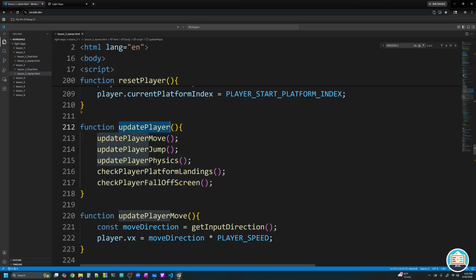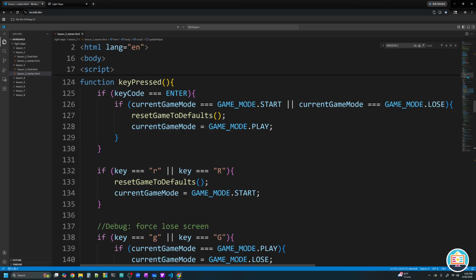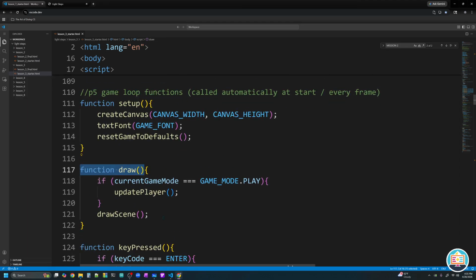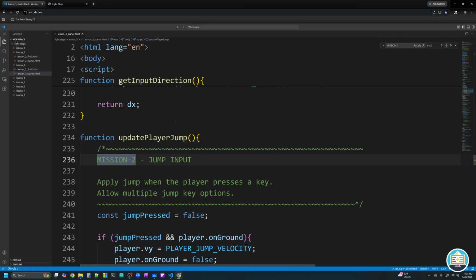screen. And we do this every single frame of our game because update player is getting called, I'll go to it, in our default P5 draw function. So this function right here gets called every single frame. If our game mode is equal to play, we are updating that player. So let's now go to update player jump.